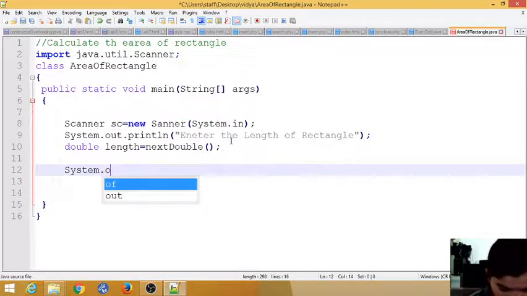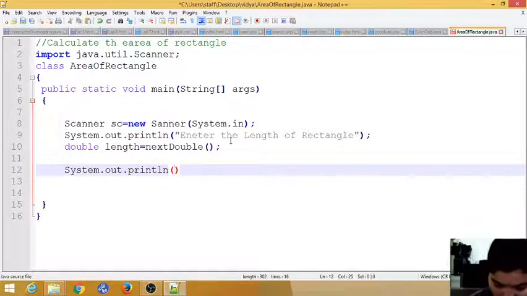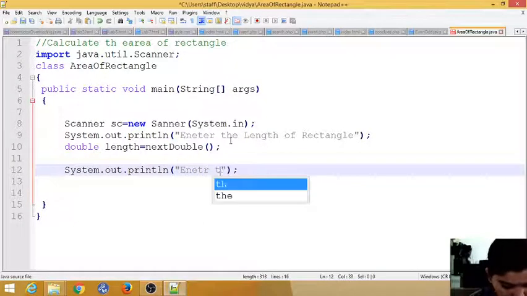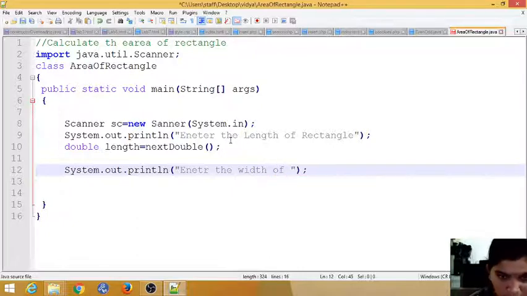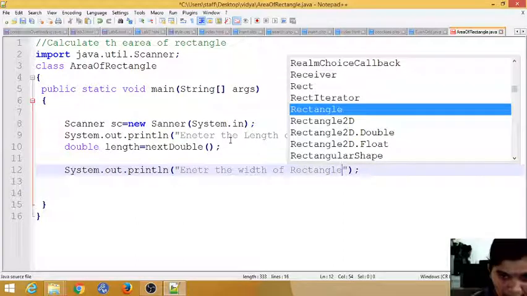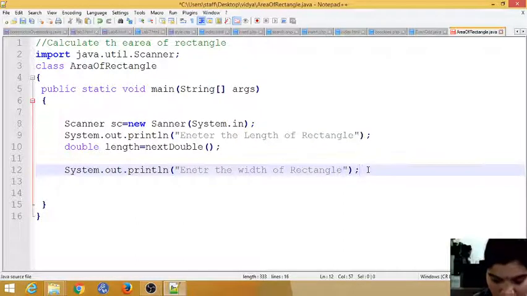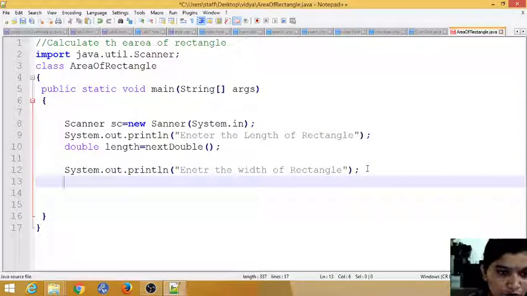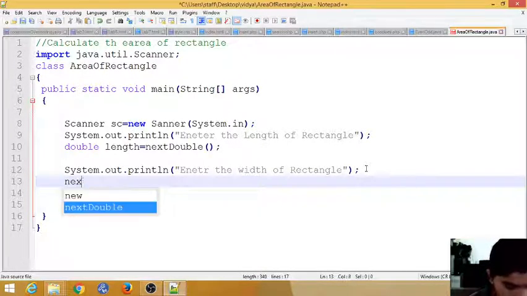System dot out dot println. Next I need to give a statement: enter the width of the rectangle. This is the statement we are giving for the user. Next read the width also. The width I am also reading as a double, so just use the double method here.